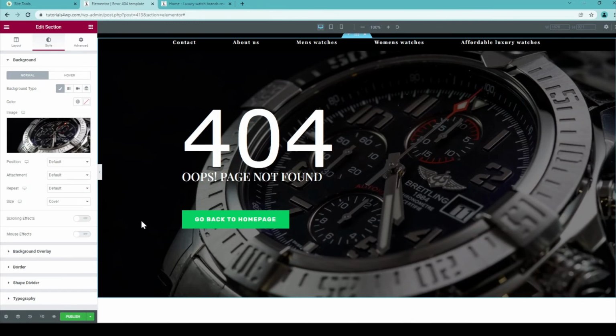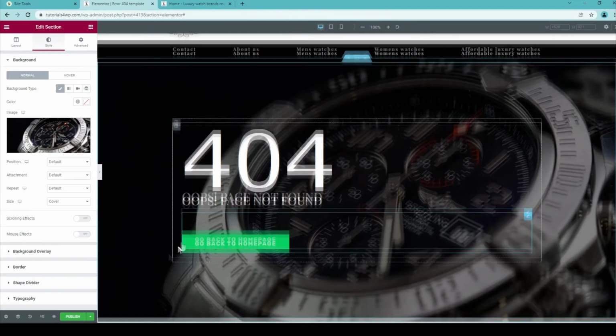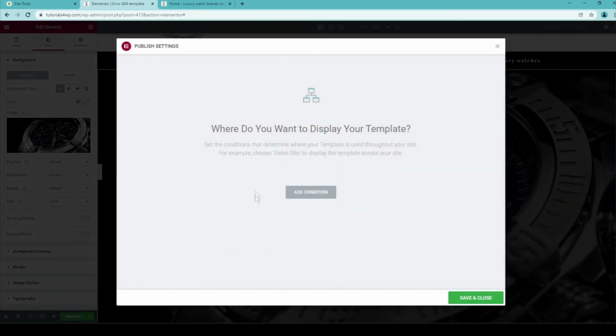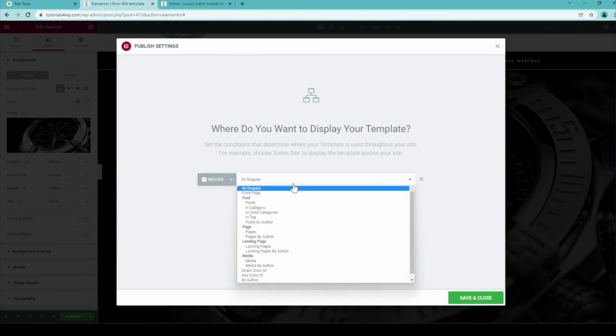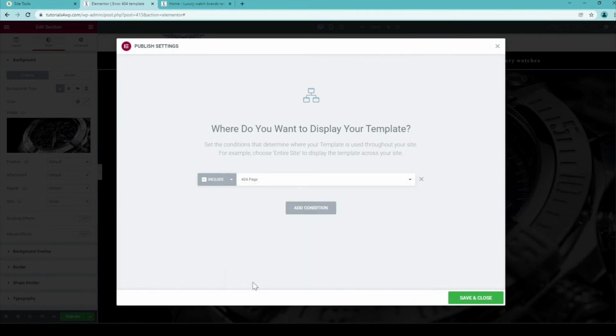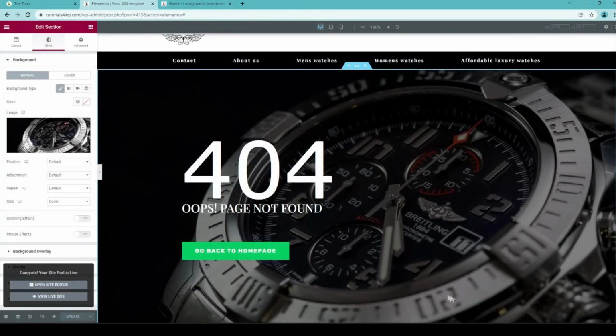So let's say you're completely satisfied with how the design is looking. Then the next thing to do is you need to publish the page by clicking on this green button over here, publish. So I'll select it. Where do you want to display your template? Over here you can add a condition, so you need to click on this button. So let's do that. All singular. Let's see. You can scroll down and now you can go over to 404 page. So select that, and then you need to click on save and close.